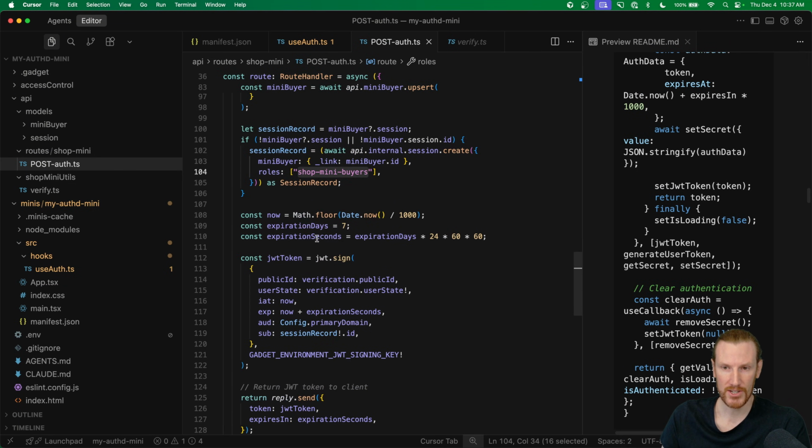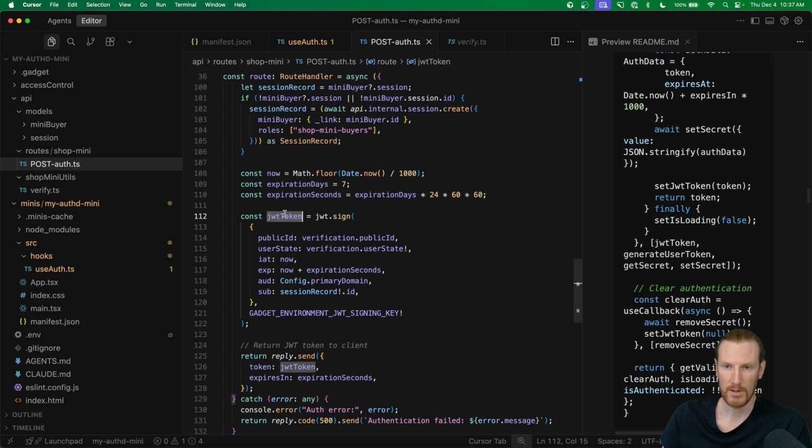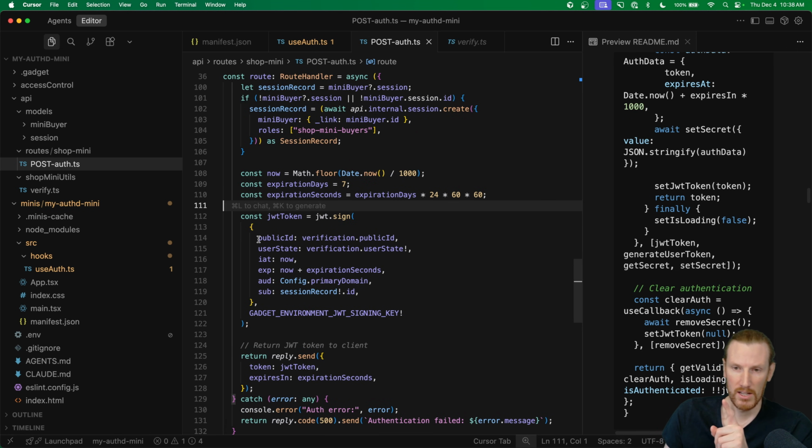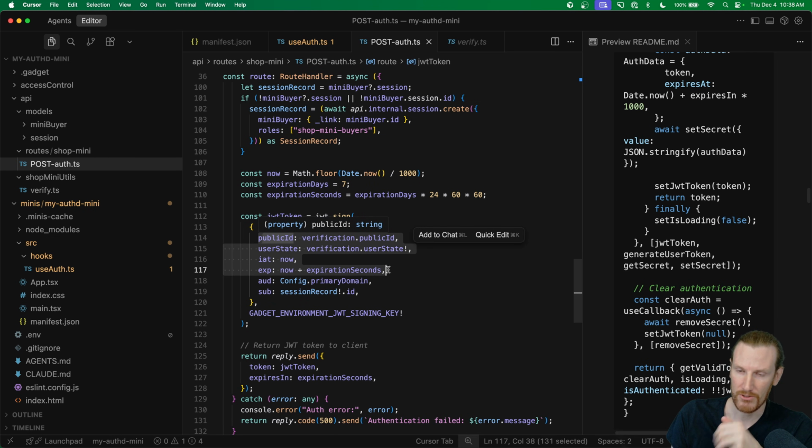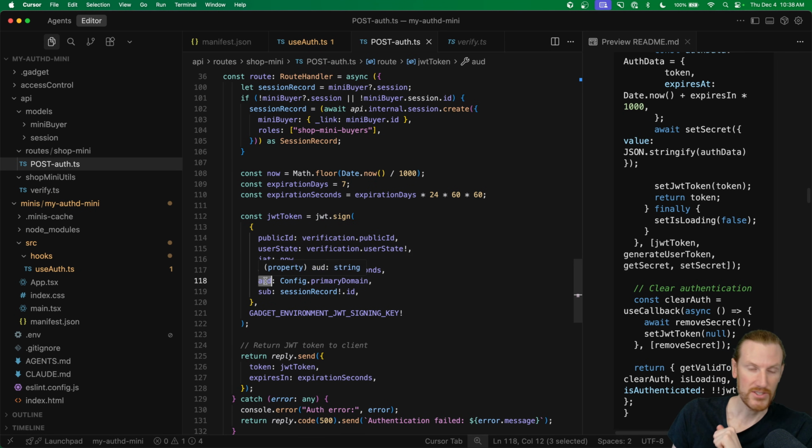So I'll generate the session, then we go ahead and generate our JWT token. The important things on this token: the public ID, user state, IAT, and expiry are all coming straight from Shopify's example. What's unique to Gadget is this auth. I am setting it to my primary domain, which is going to be my Gadget app domain.